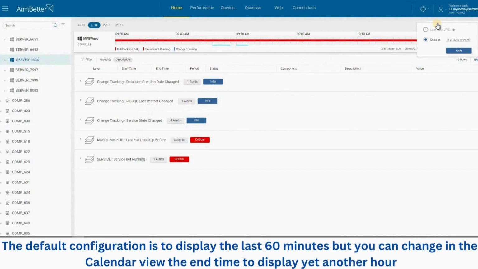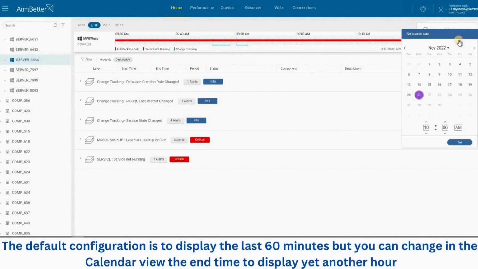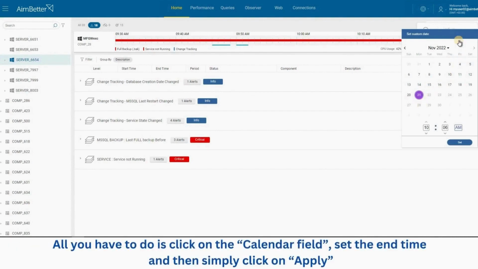The default configuration is to display the last 60 minutes, but you can change in the calendar view the end time to display yet another hour. All you have to do is click on the calendar field, set the end time, and then simply click on Apply.